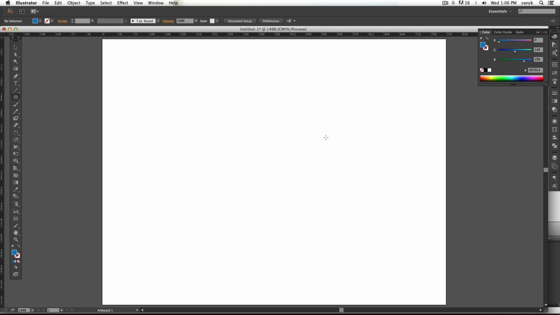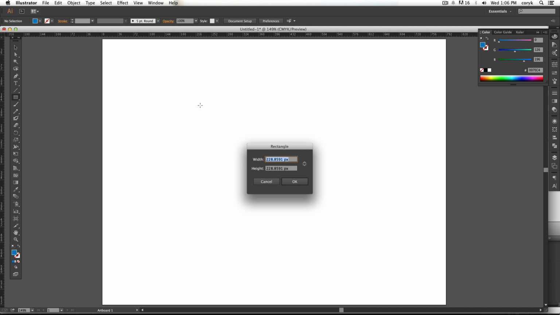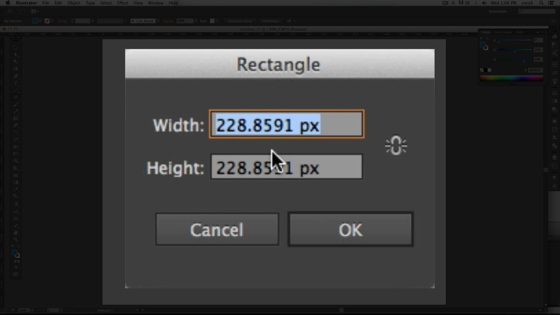The other way to create a square, and this can be a little bit more exact, is you can choose your rectangle tool and then single click. That brings up this dialog box, and currently it's in pixels, and it will come up with the same size as the last shape that you created. Let me show you what I mean.